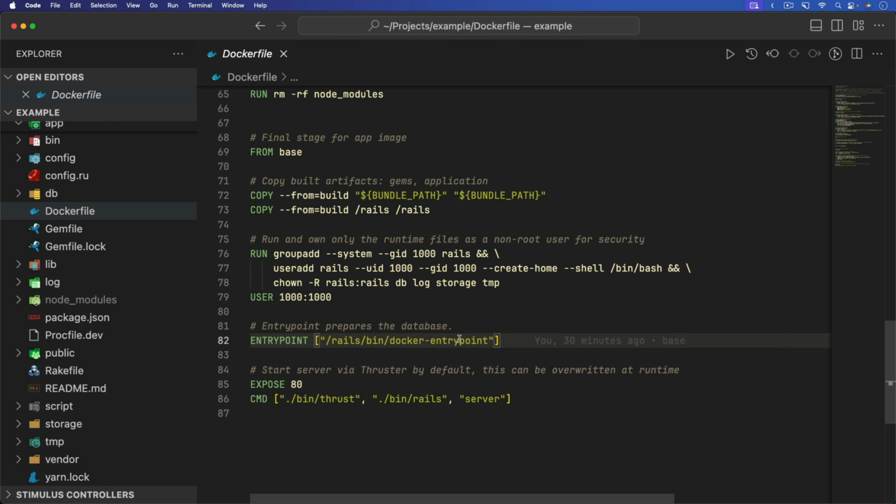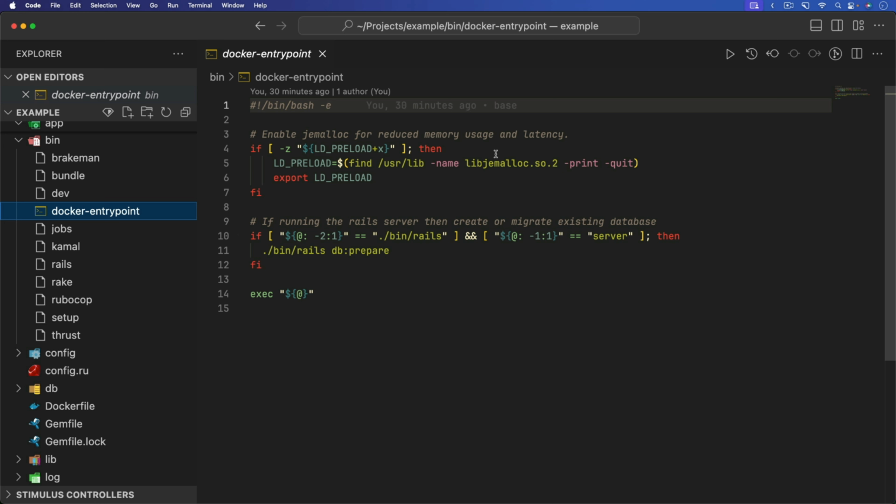So our Docker entrypoint, when we build our container, is what's going to run first. And we can even see what this is under the bin folder, docker-entrypoint. It's a simple bash script which checks to see if jemalloc is installed. And if it is, then it's going to load that. But then it's going to run bin/rails db:prepare.